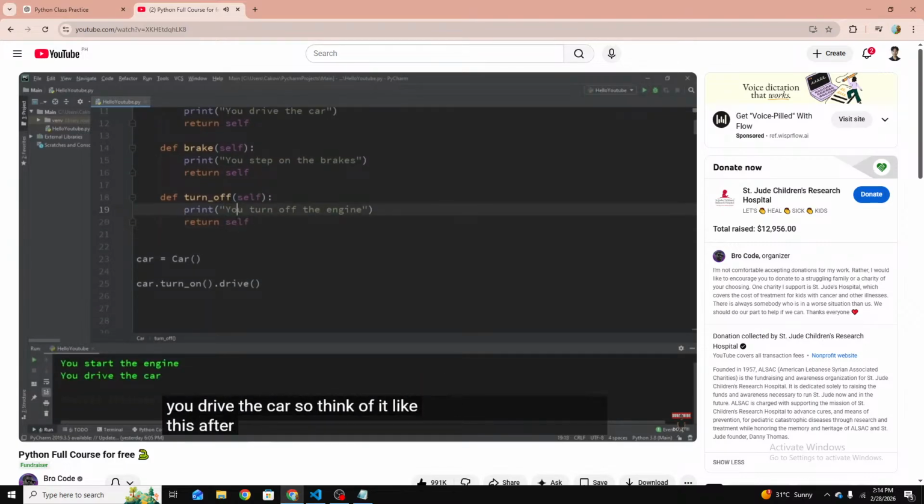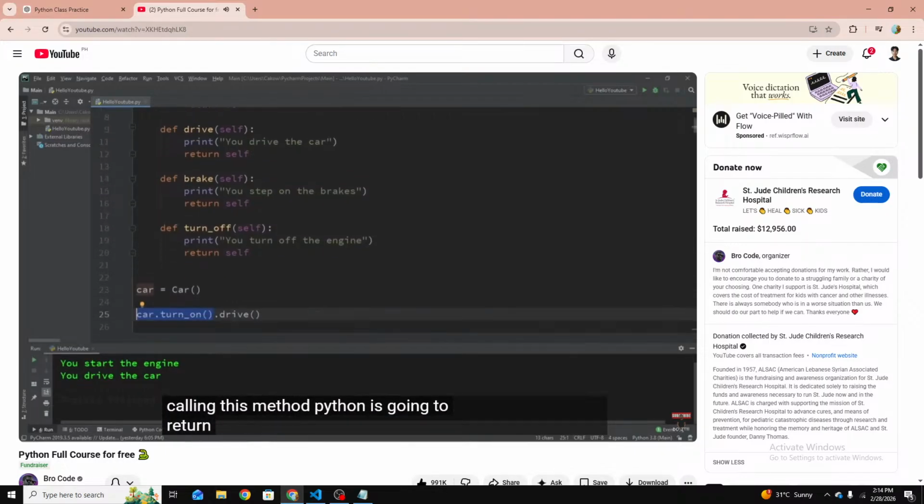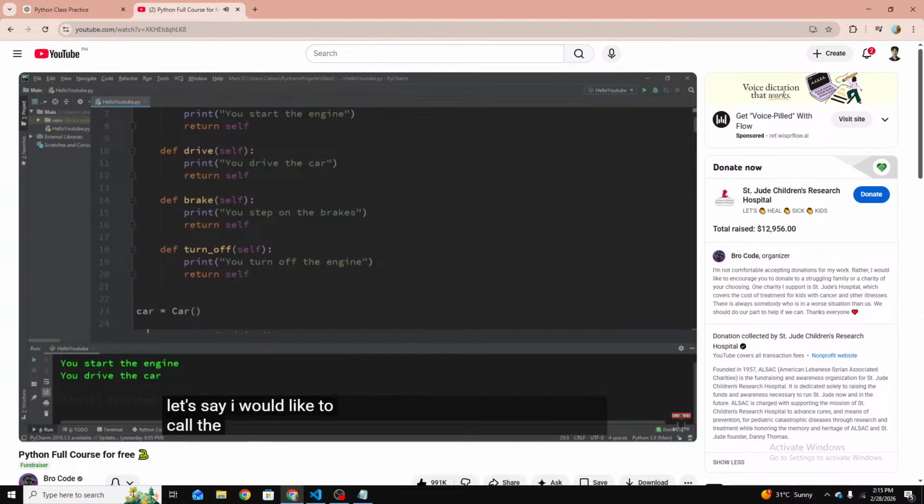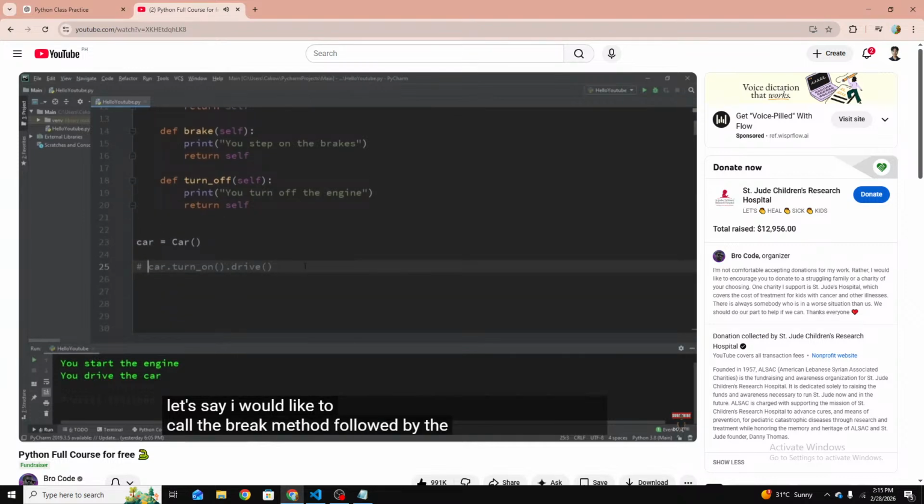So think of it like this. After we finish calling this method, Python is going to return self. So it's going to return car. So then we'll immediately use car.drive. Now here's another example. Let's say I would like to call the brake method followed by the turn off method.